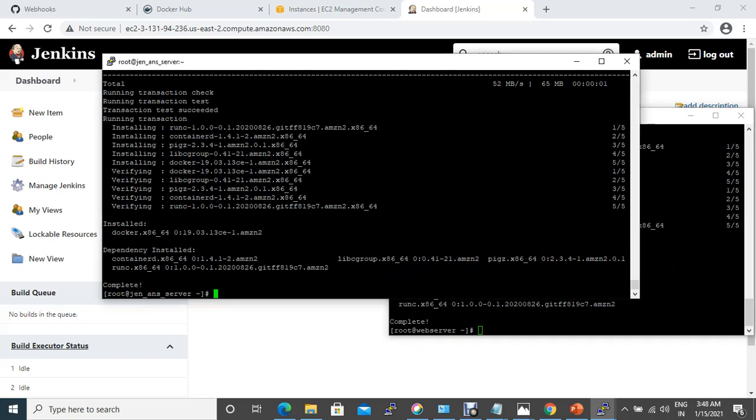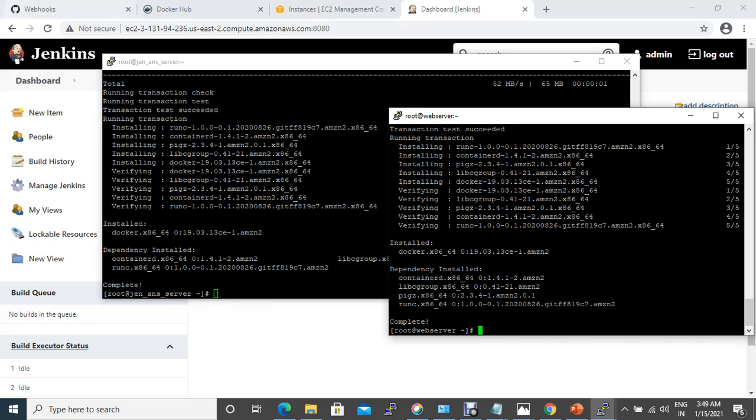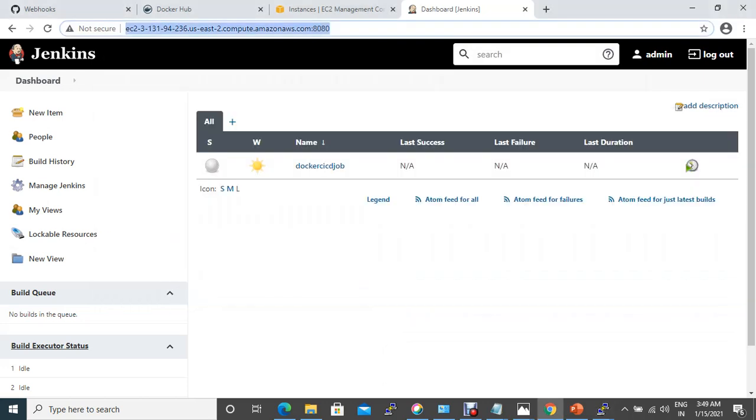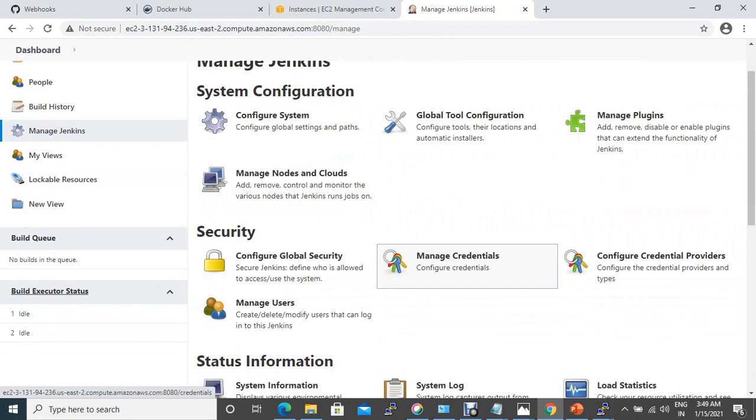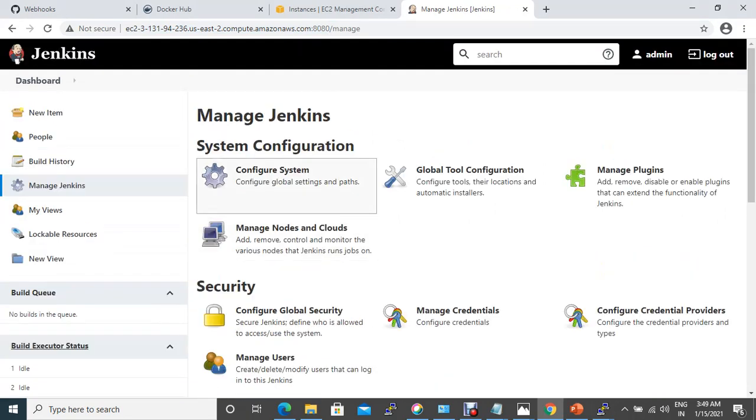Okay, and then let's come to here, and then what we need to do is establish SSH connectivity from the Jenkins dashboard to this Jenkins server as well as to the web server, for the communication. So we can use the passwords with the user ID for the root, but that's not recommended. Let's go with the keys. So here let's go to the Jenkins, Manage Jenkins, and go to the Configure System.